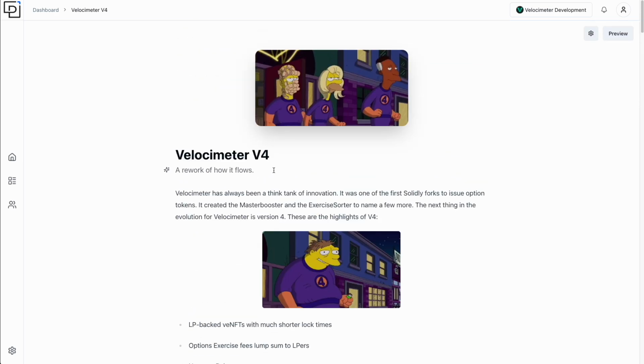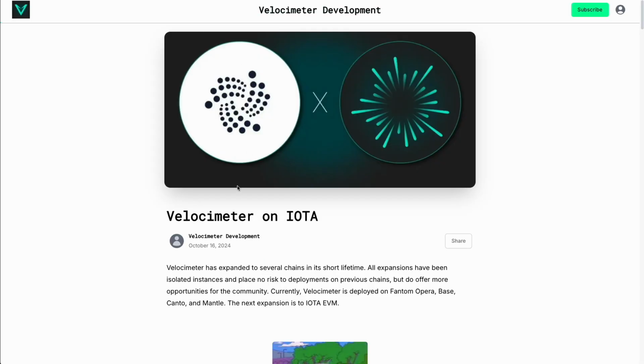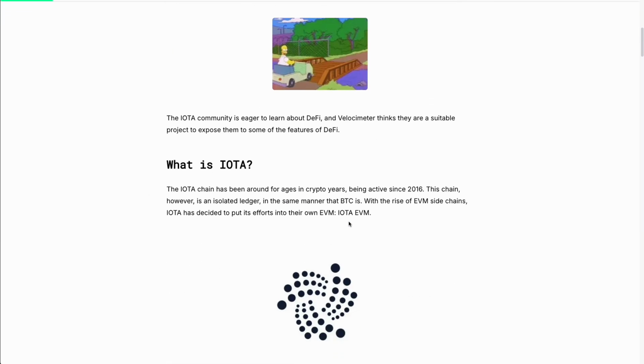But I do have a flowchart for you to kind of explain the situation that you will come into if you were to participate in this Velocimeter on IOTA. So let's swing over to that flowchart and talk a little bit about how the system works. Okay, so here we are on the flowchart.